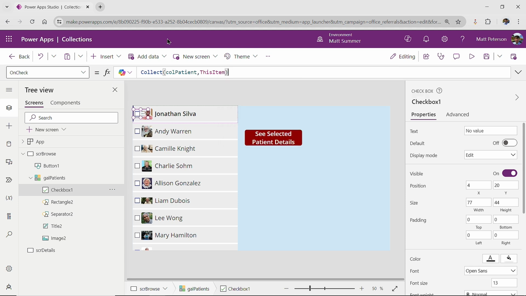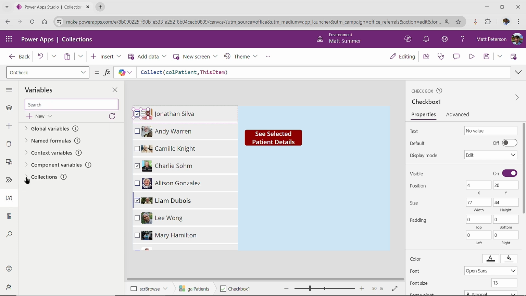So now the question is, does this in fact work? Well, what I can do here is I can hold down my Alt key instead of going into full play mode, and I'll put a few little checks in here. And then whenever you have collections in an app as a developer, when you're ready to see those, if you go over to your variables and then you expand collections, you'll see your collection name.